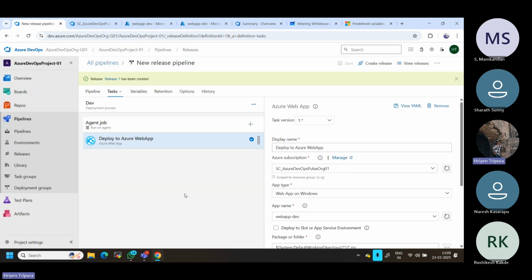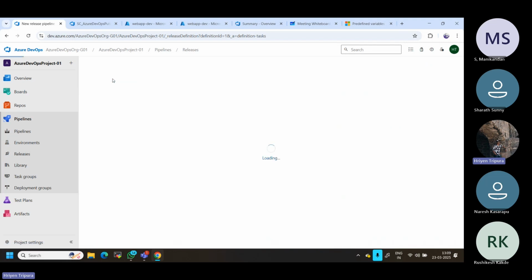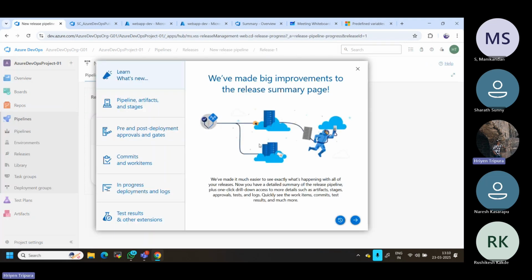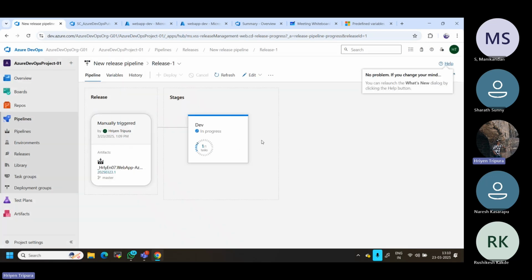As soon as I create the release, automatically this is how the window is going to look. You can directly click here. If you click here, release one, click over here. This will take you to your release window basically. As this is the first time, maybe that is why we are seeing this. You can ignore this one for now. Now this is how it should normally look.